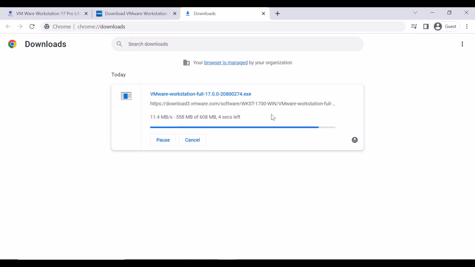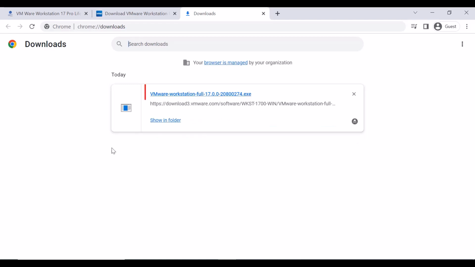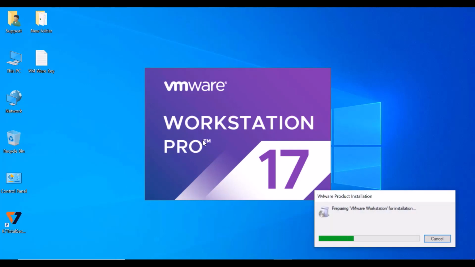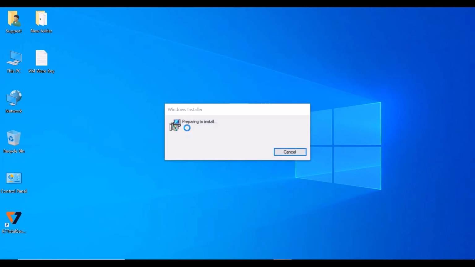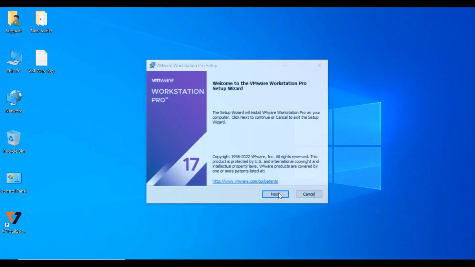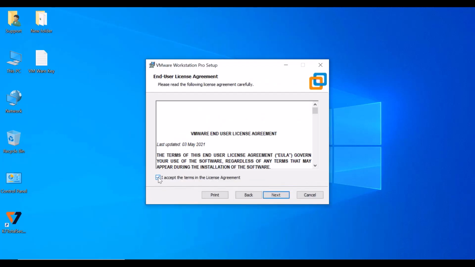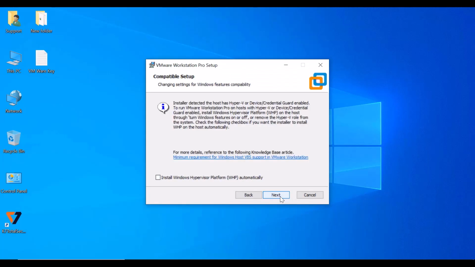After completion of the downloading process, next we can install VMware Workstation. So double click on this downloaded file to start the installation process. Click on next. Accept the terms in the license agreement. Click on next. Accept the install Windows Hypervisor platform automatically. Click on next.